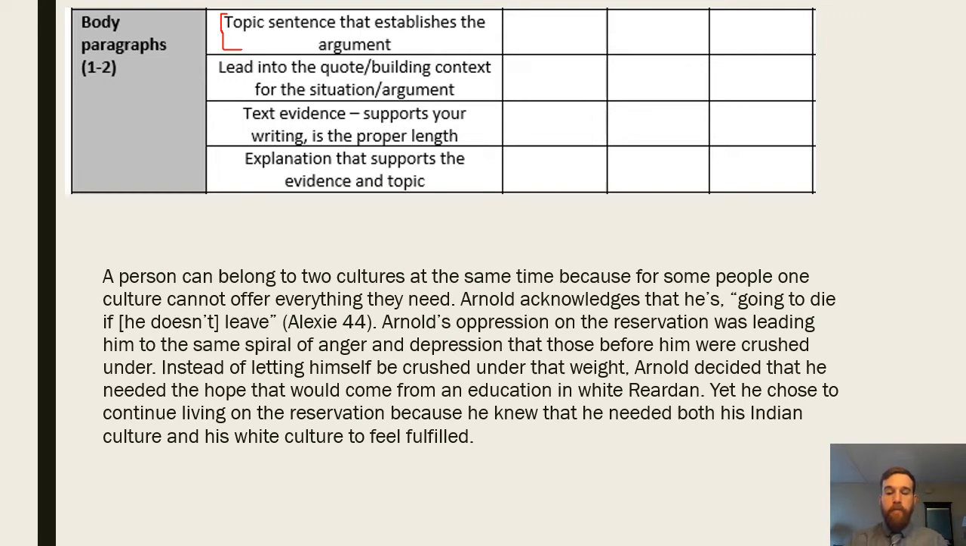So the topic sentence is going to come first at the beginning of my paragraph. It's going to be one sentence. By the time I'm done reading it, I should know what's being argued in this body paragraph. So my first sentence says, and it ends right here, a person can belong to 2 cultures at the same time because for some people, one culture cannot offer everything they need.